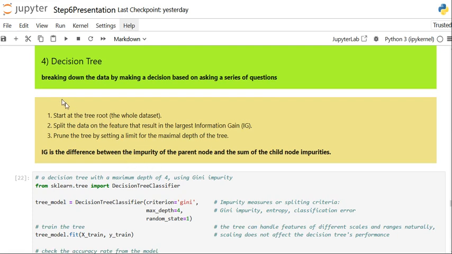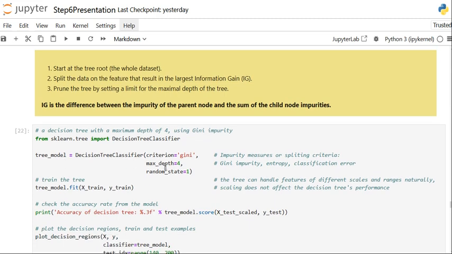The fourth algorithm of machine learning is decision tree. Decision tree works by breaking down the data by making a decision based on asking a series of questions. And the steps are like this. We have the whole data set and we split the data by asking a question on the feature that results in the largest information gain. The information gain is the difference between the impurity of the parent node and the sum of the child nodes' impurity.